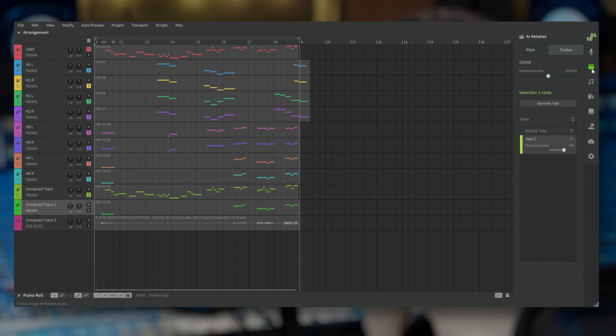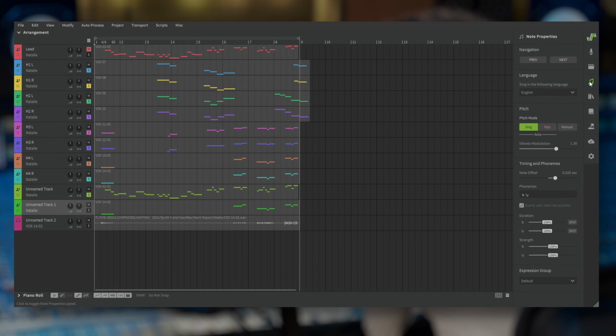And then the next panel here is the retake option. So this allows you to have various takes for your parts, right? You can switch between them, and I believe in the pro version you can have as many takes as you so please. Timbre as well as pitch. This is where you get down and dirty.